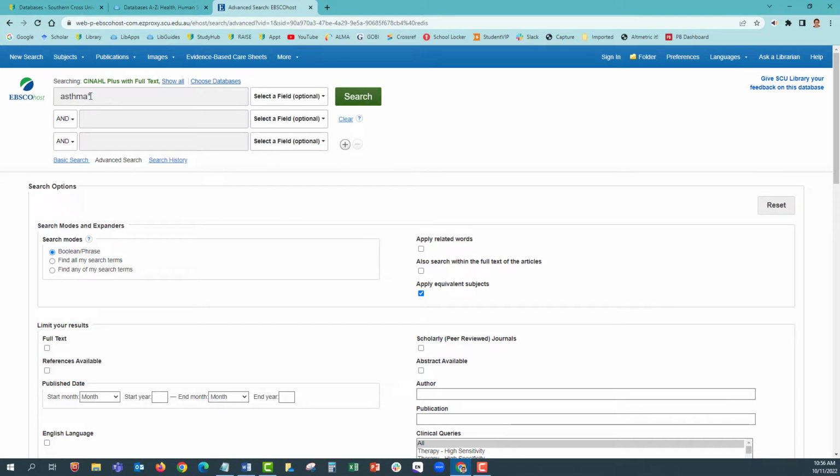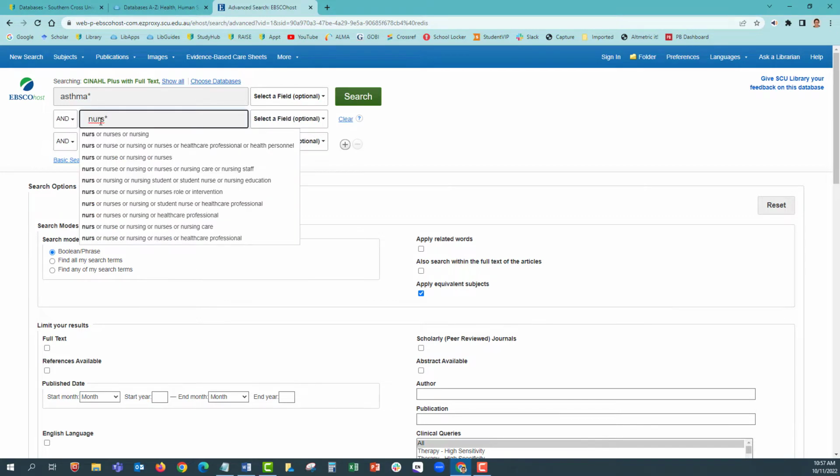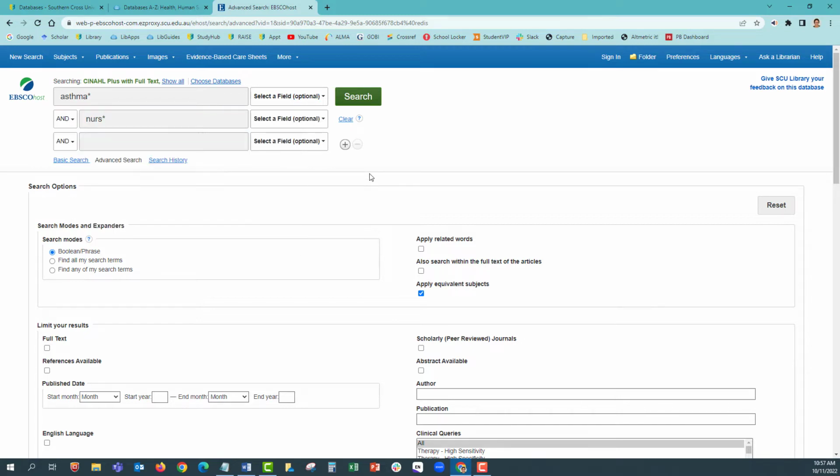This is called truncation. You put it at the stem of a word to find different word endings. So this will find asthma, but also asthmatic. In the second search box, I'll type nurse. This time I'm putting the asterisk at the end of the S. This will find nurse, nurses, and nursing.